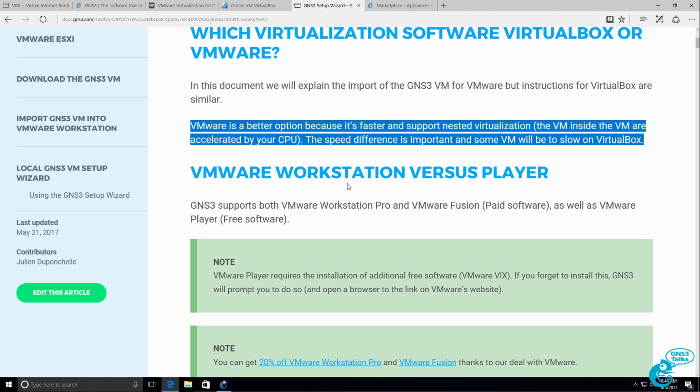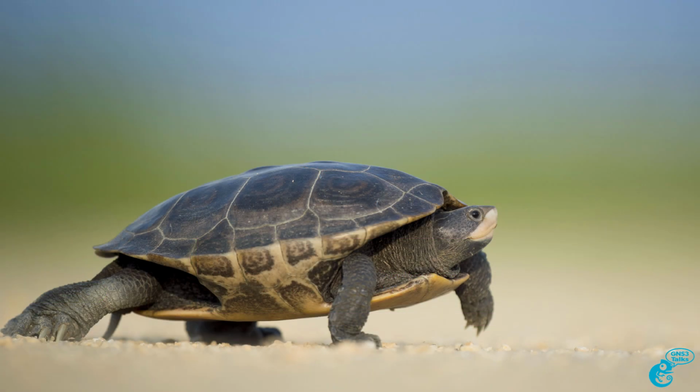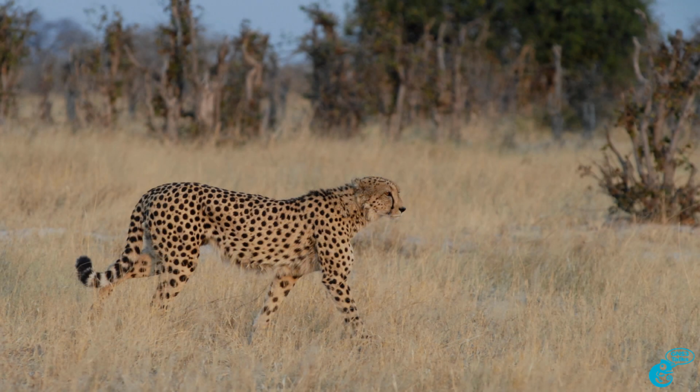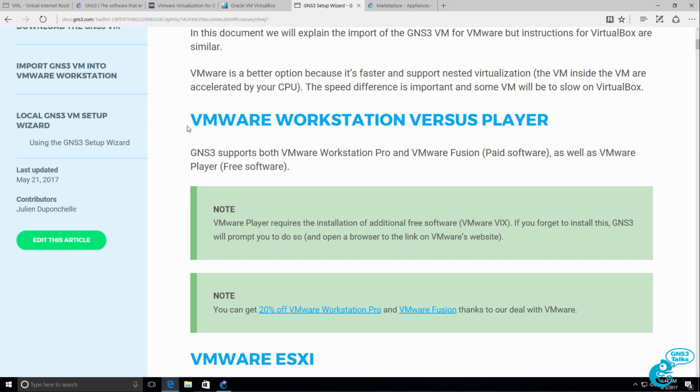You could run these appliances in VirtualBox, but you're going to find that they run extremely slowly. So the recommendation is to use VMware instead of VirtualBox with GNS3. That doesn't apply to all devices, but for a lot it does. So rather use VMware than VirtualBox, if possible.